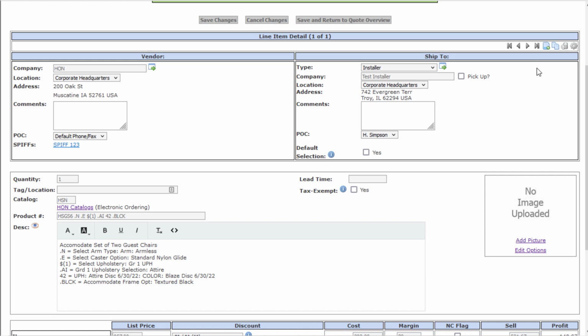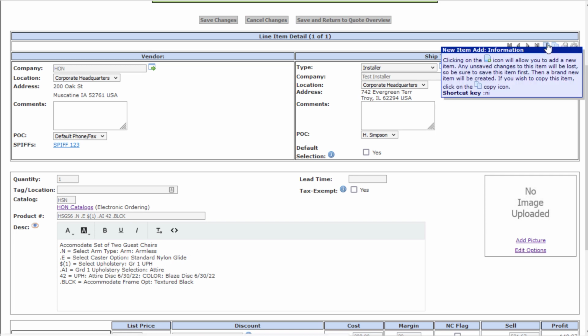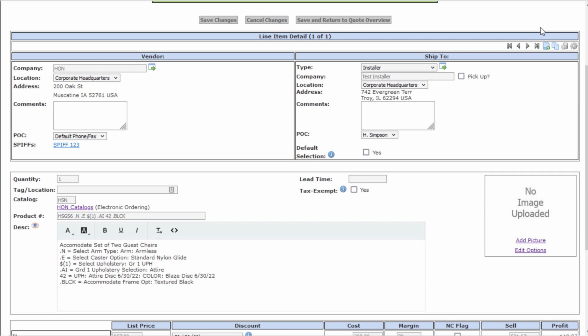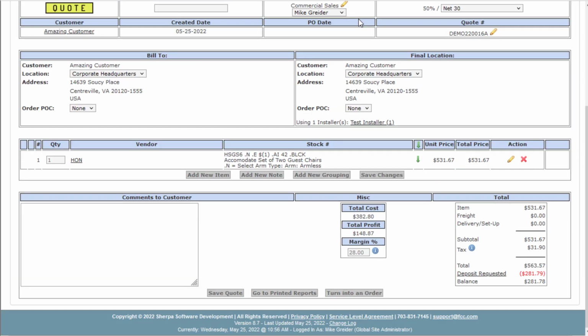Up at the top, I have the navigation icons, and if I hover over them, FCC will tell me exactly what will happen if I click on those icons. This makes it very easy to navigate forward and backwards within the line items in this quote, to create a new line item, to duplicate an existing line item, to delete a line item, or under this gear icon to access additional options. I'm going to save and return to my quote overview.